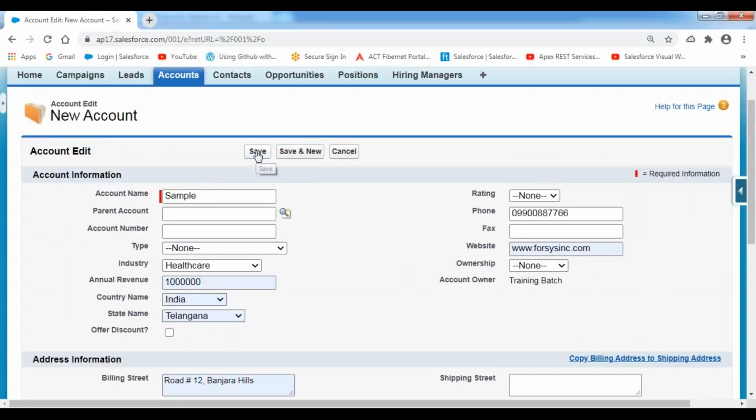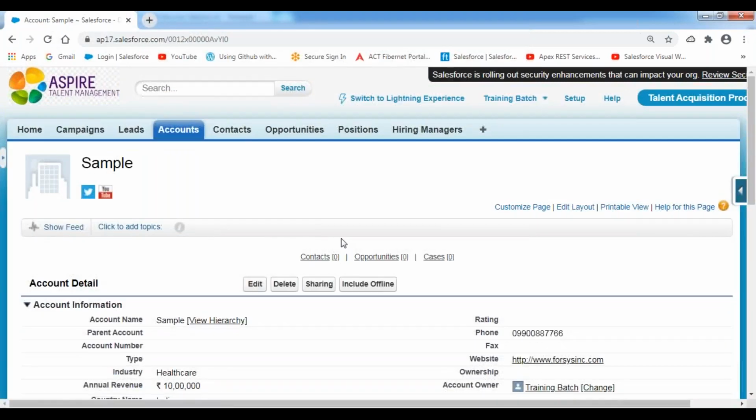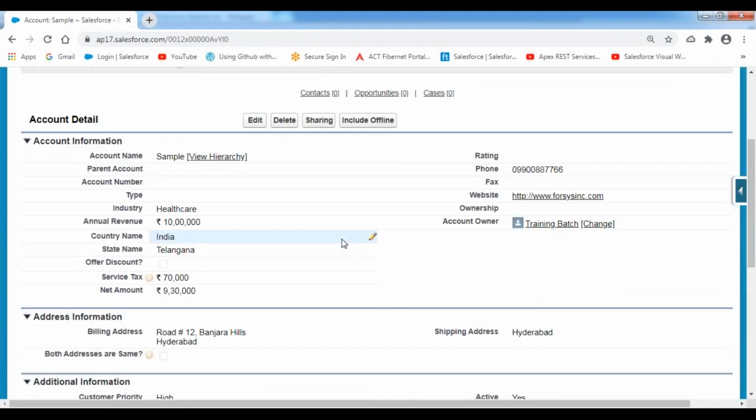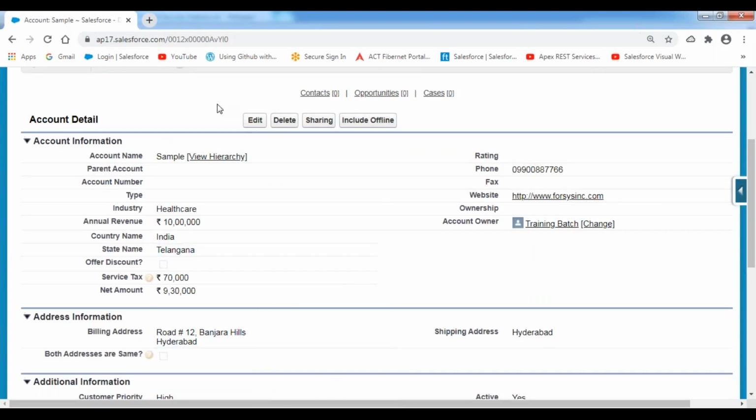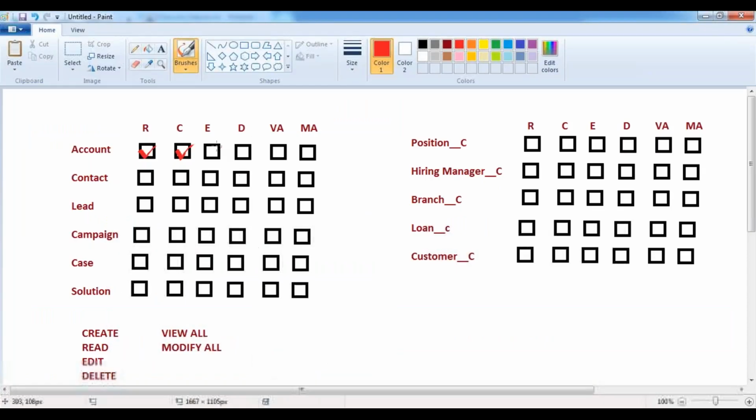When I click on the save button, what will happen? The record will be saved inside the object, and it will display the record details. That means view, so that is the read permission. Whenever I create a record, after saving it, the user is redirected to the detail page so that the user can see the record details also. So upon selecting the create permission, the read checkbox also gets selected automatically. This is the logical dependency that we have.